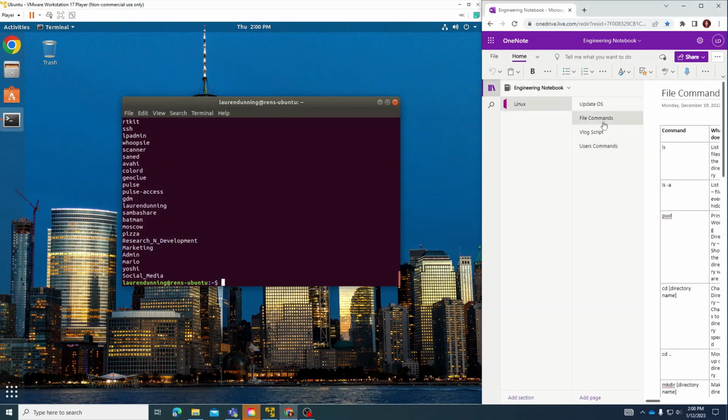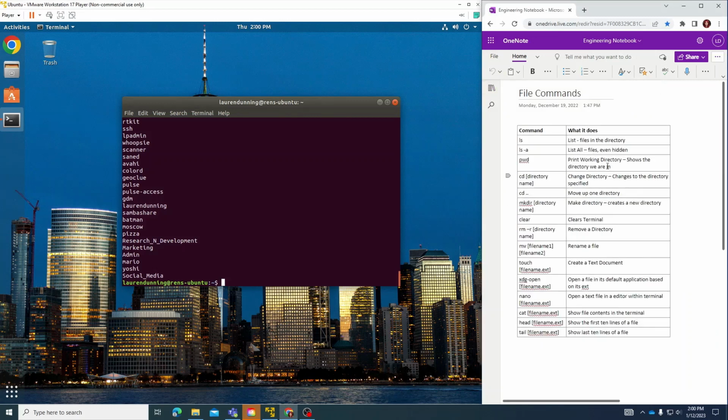Here are the file commands. ls is list files in the directory. ls -a lists all files, even hidden. pwd, print working directory, shows the directory we are in. cd, directory name changes to the directory specified. cd .. moves up one directory. mkdir, and then the directory name makes a directory.